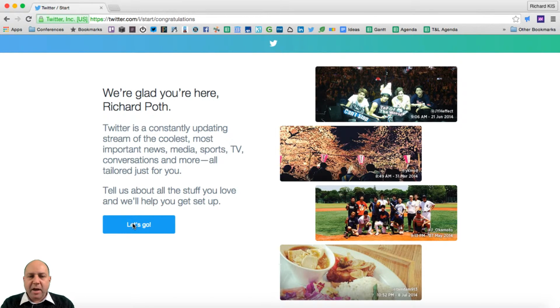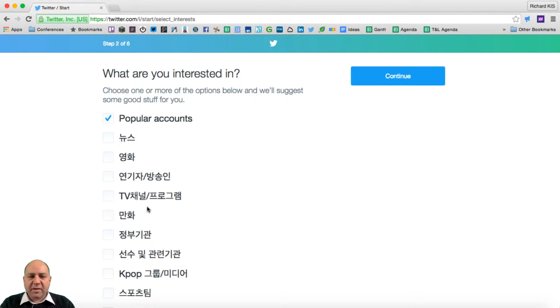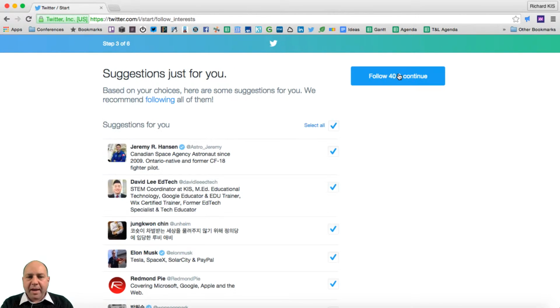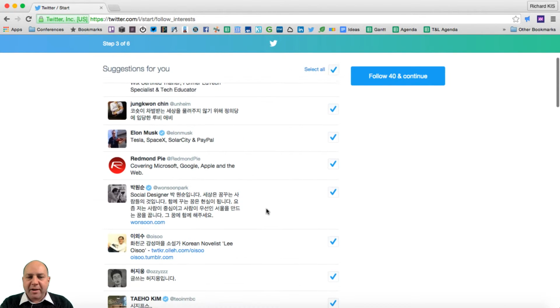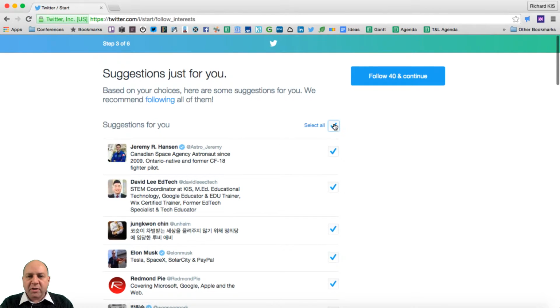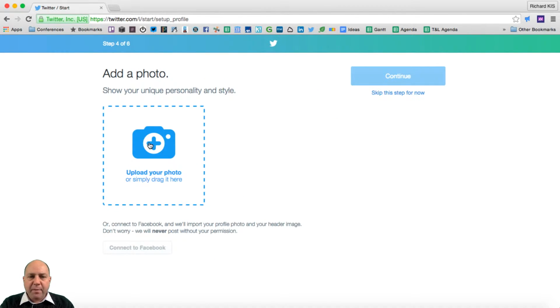So I can click on let's go. You can skip this if you want to by unticking this. If you want to put popular accounts on or some of these Korean Twitter accounts, then you can. I'm just going to skip them, continue. Again, what Twitter is doing is suggesting people that you may want to follow. You can go down on the list and have a look at them, or you can just untick all of them and then continue. You can add your photograph here by clicking on image and then uploading your image. We're going to skip that step for now.